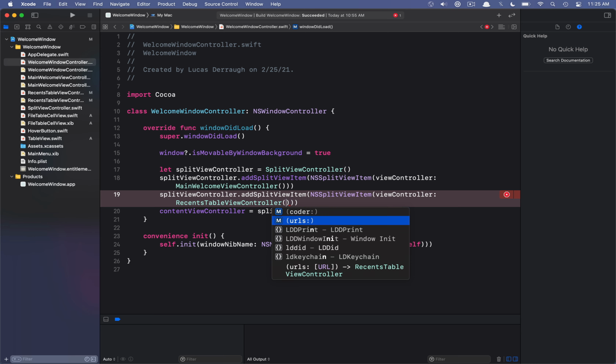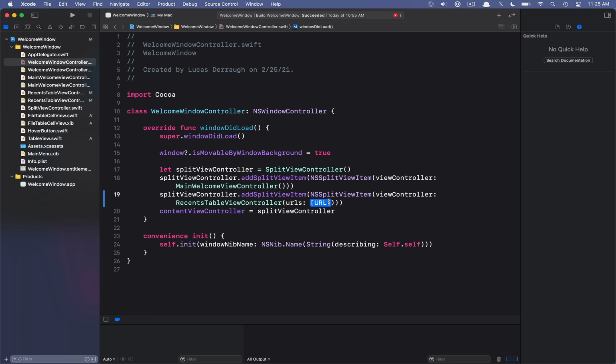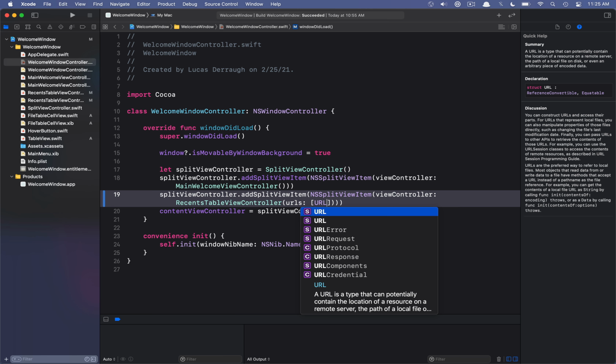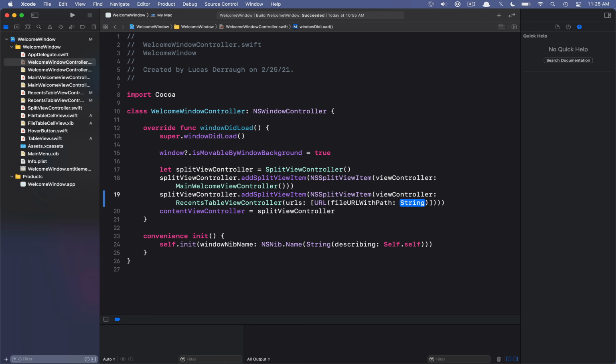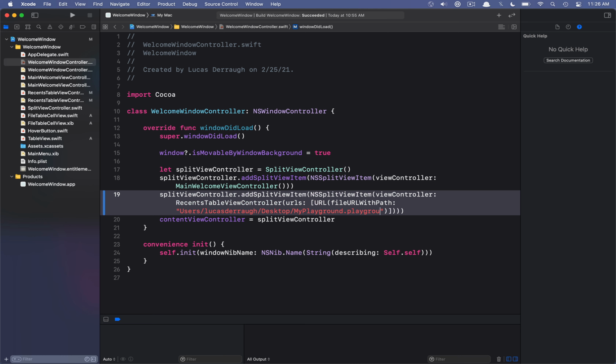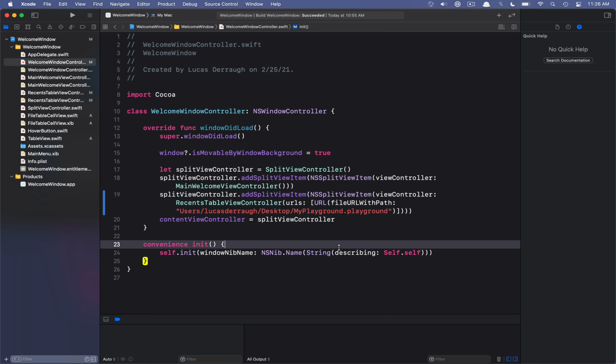And so let's configure it with some content. So I actually have a URL that's sitting on my desktop, and I'm just going to kind of fill in that URL. So it's a file URL with path, and the path I'm going to give it is just this long one here. All right, so once you've added your URL, we should be good to go with the changes. So let's go ahead and run this to see if we actually configured everything correctly.